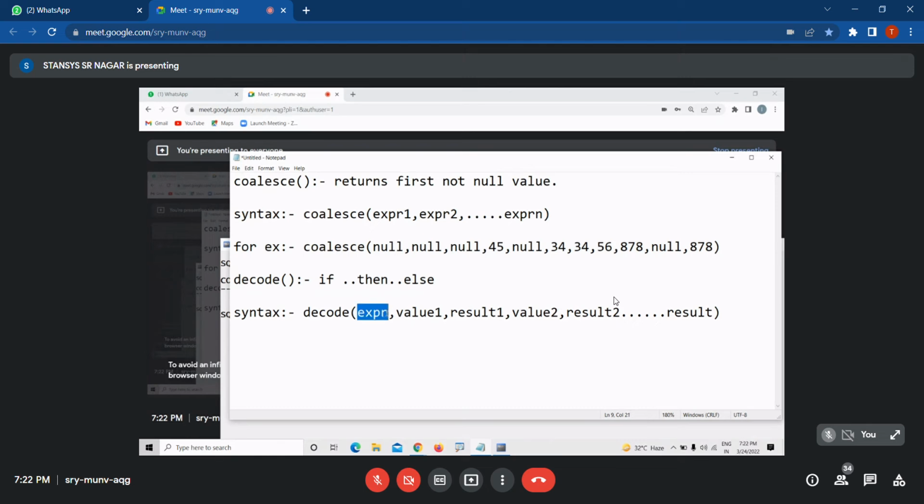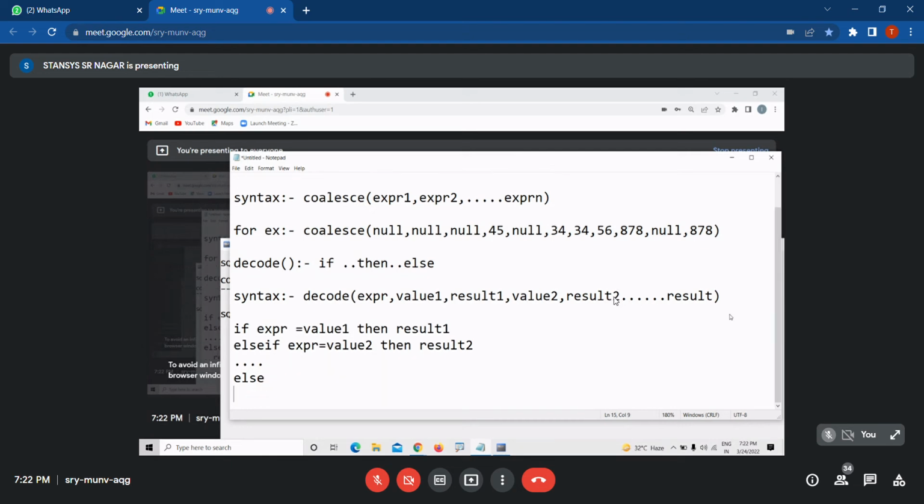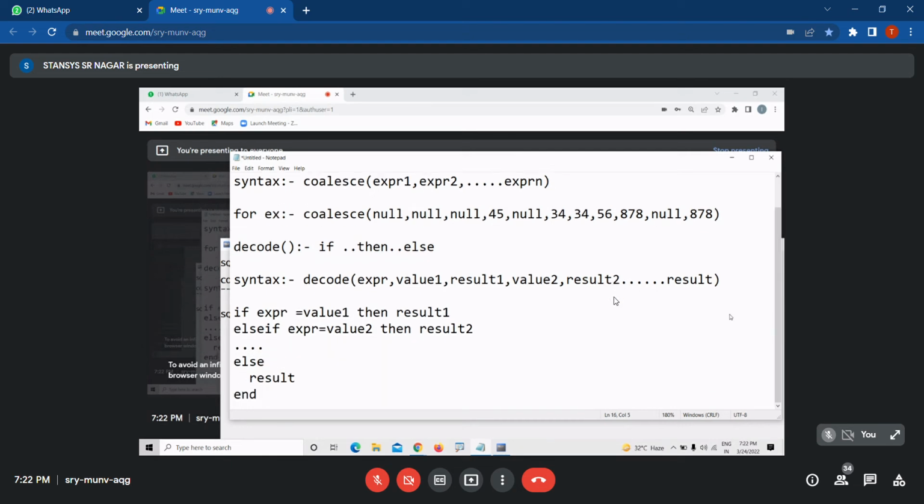By default, inside it is taking the equal operator. For example, if expression equals value 1, then result 1. Else if expression equals value 2, then result 2. Like this it can keep on going. Else result. So this is how it's going to work. And every if statement needs to be ended.